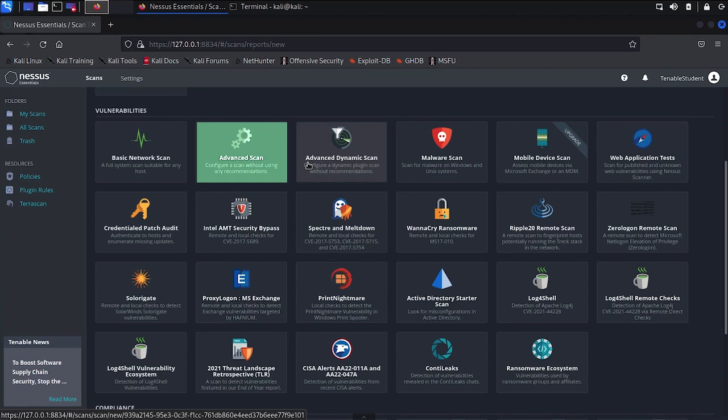The Advanced scan is a template without any predefined settings. We can use this when we want to fully customize our vulnerability scan or if we have specific needs. The last general scanning template, Advanced Dynamic Scan, also comes without any predefined settings or recommendations. The biggest difference between the two templates is that in the Advanced Dynamic Scan, we don't need to select plugins manually. The template allows us to configure a dynamic plugin filter instead.